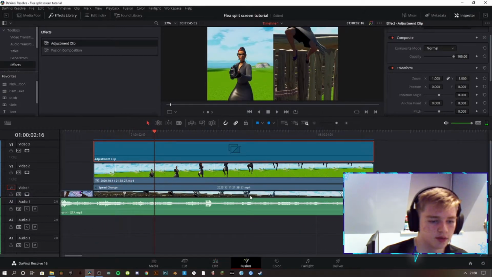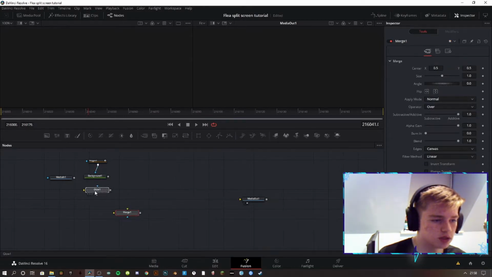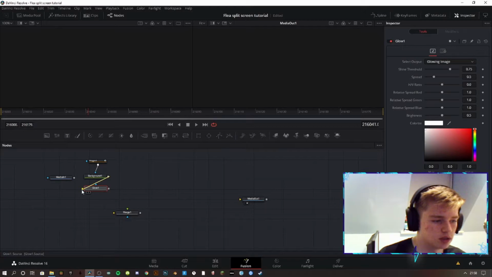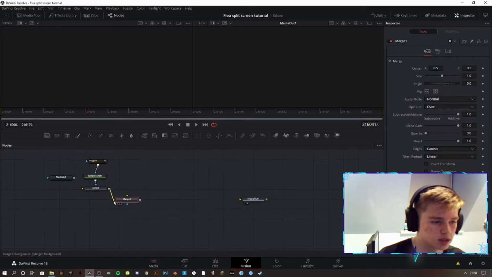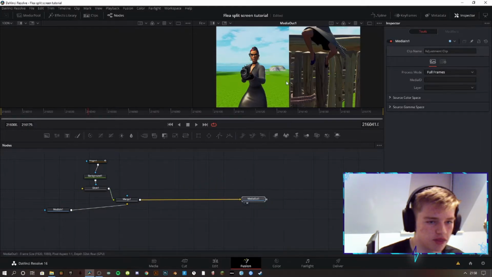I'm just going to hop into Fusion straight away. Right, now that we're in DaVinci Resolve, you want to get a polygon, a background, a merge, and a glow. Now we have that, we want to take this and put it into the background. Take the background, put it into the effect mask, I believe. Take the glow into the merge, foreground. There, you want to take this, stick it in the background. I think that's it there.